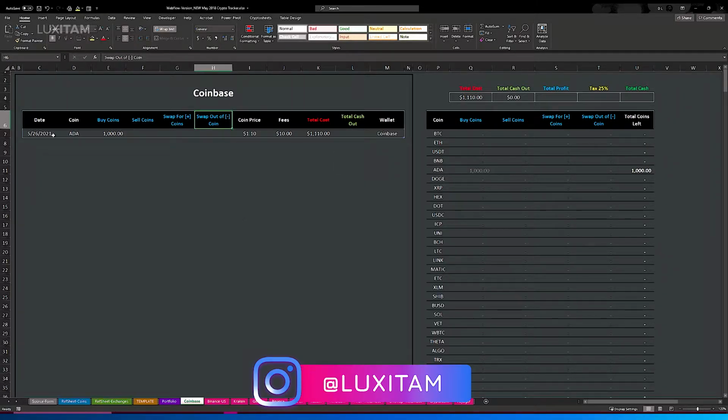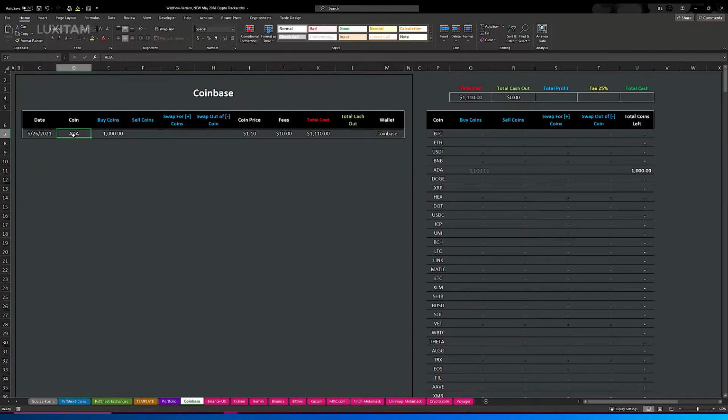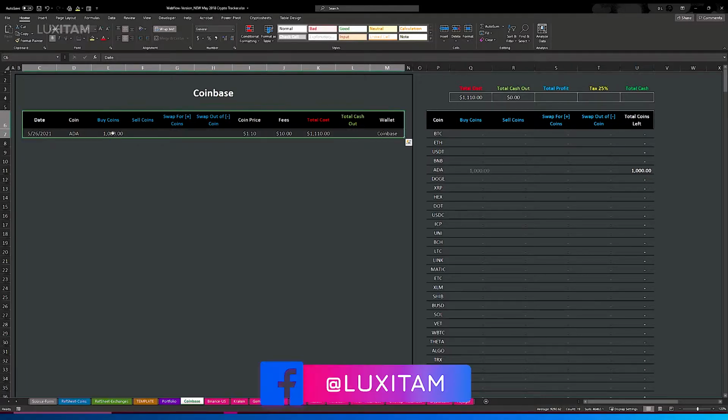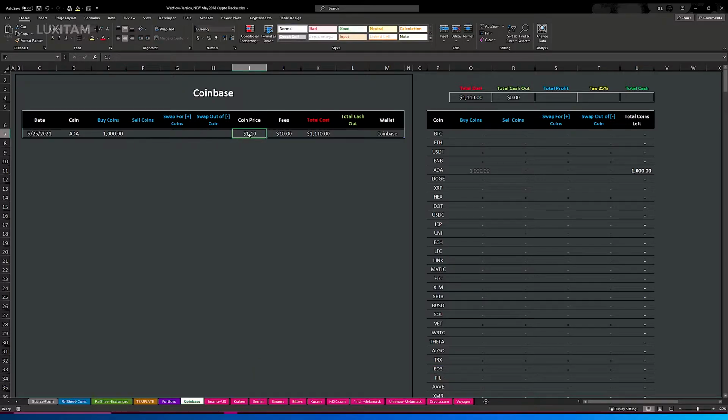Boom. It's all changed. So now you have on 5/26 Cardano, ADA is the token name. You bought 1,000 tokens. You didn't sell, you didn't swap. You bought 1,000 tokens. You paid $1.10 for them. You paid $10 in fees. So the total cost to you was $1,110.